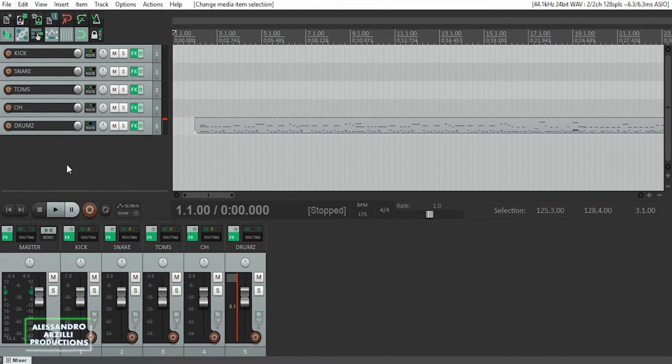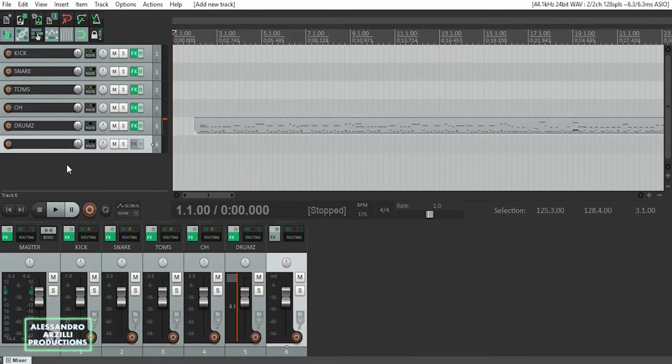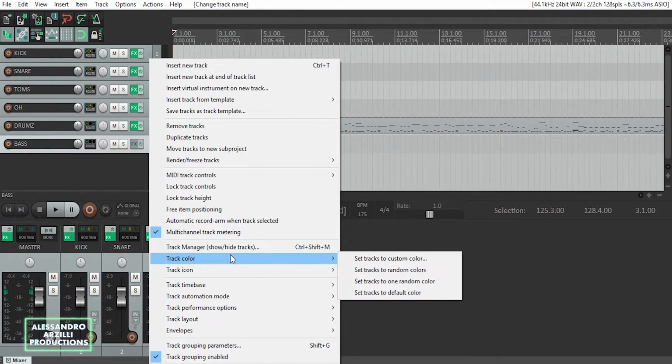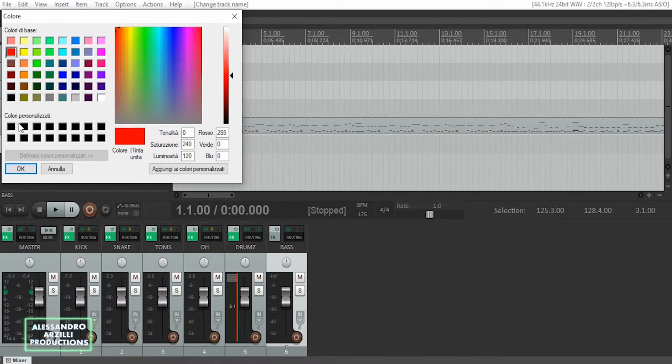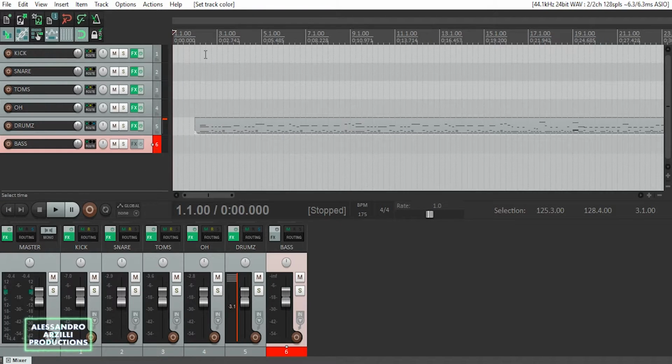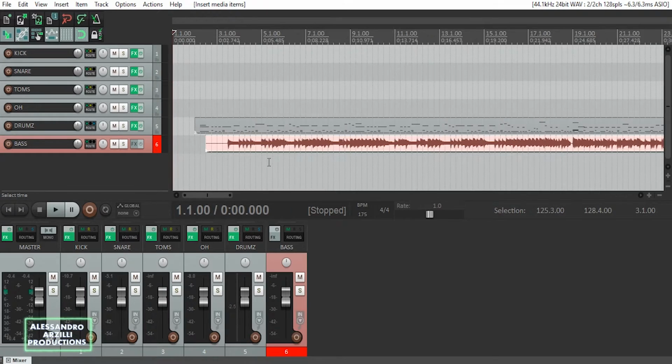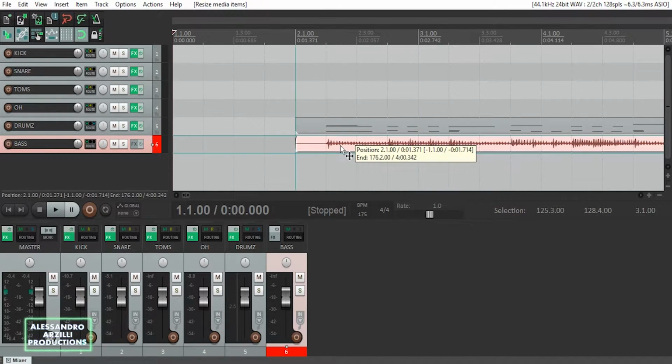But now let's add something for the bass. So Ctrl T, I guess you remembered it. Bass, and I'm going to make this track, let's say, red. Okay, I'm inserting a bass wave track from the Majesty song, and here it is.